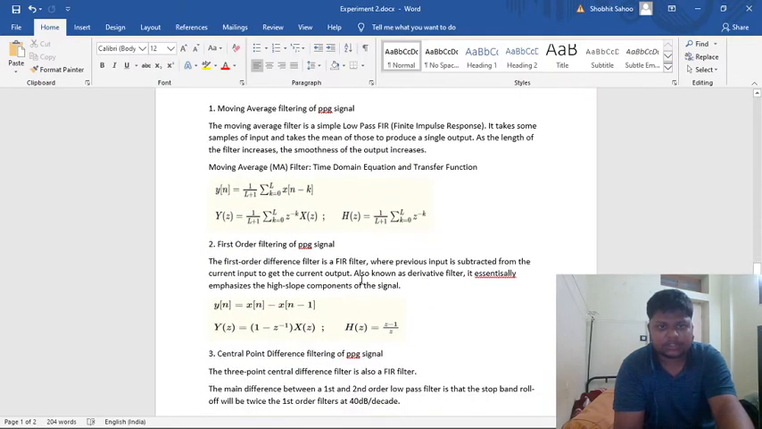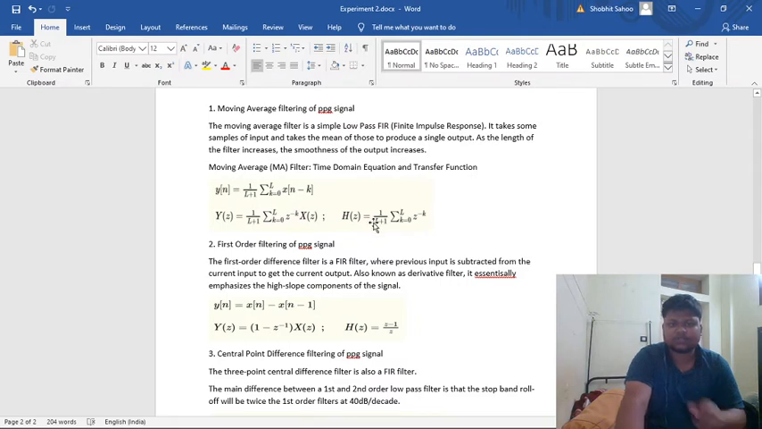And this is the definition of moving average filtering of PPG signal. We see that it is a simple low pass filter, takes some samples of input and takes the mean of those to produce a single output. As the length of the filter increases, smoothness increases. This is the simple time domain equation, and below it Y(z), and then H(z) is the transfer function.